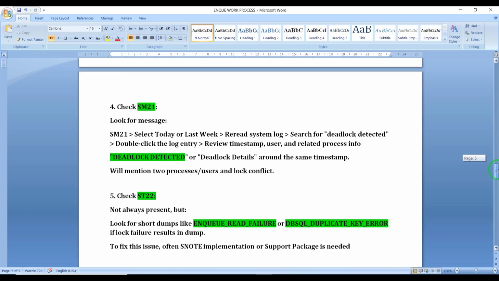At that time, for confirmation purposes only, we are going to visit SM21, and then select today or last week, to read the system logs. Search for whether a deadlock is detected or not, double click on the log entry and review the timestamp, user and related process info, and then find the deadlock details. Around that same timestamp, we are going to observe these deadlock related issues. It will mention the two processes and users and the lock conflict. So the deadlock is detected in SM21. By reviewing all these things, we are going to find that the deadlock is detected.